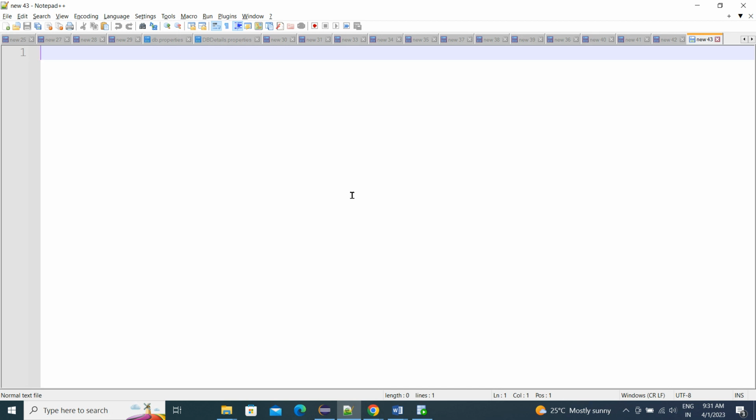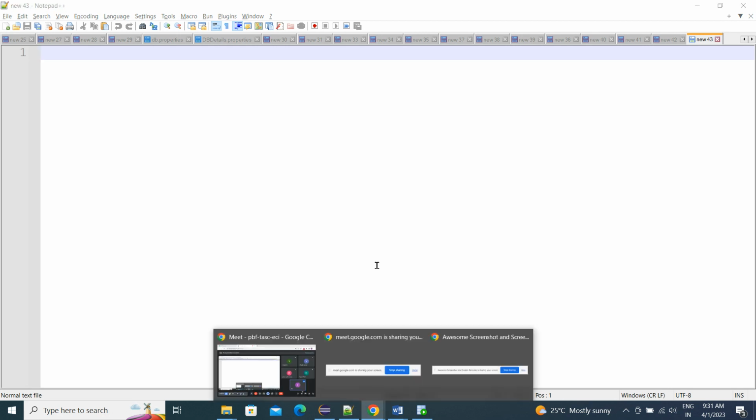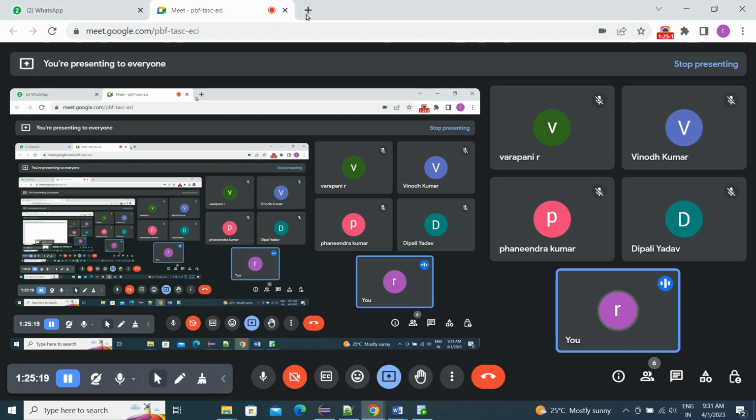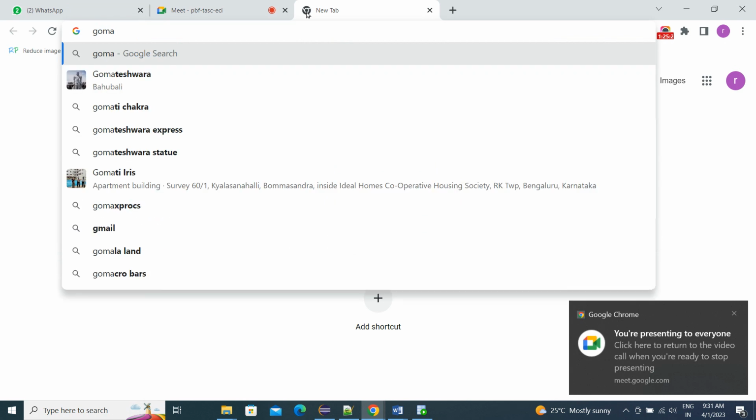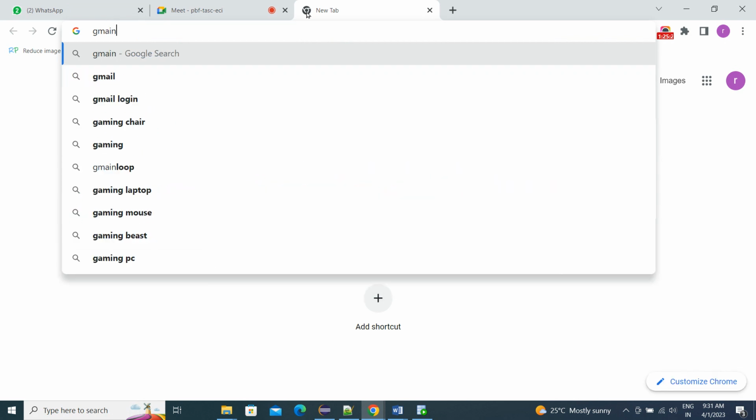Like whatever applications we are using, right? Google, Facebook, Instagram, all those we call web applications, right? Even Gmail is also a web application, right or not?